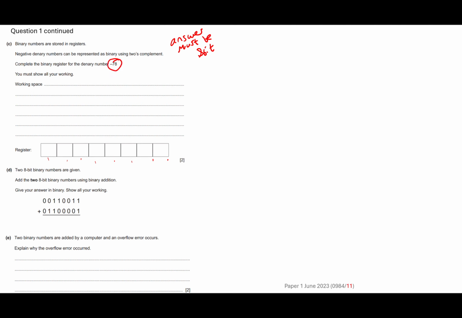Okay, so complete the binary register for the denary number minus 78. So that's our negative denary number. We need to convert that into a negative binary number. The first part of the process is we need to convert that into its positive binary equivalent. So we just need to work out what 78 is in binary.